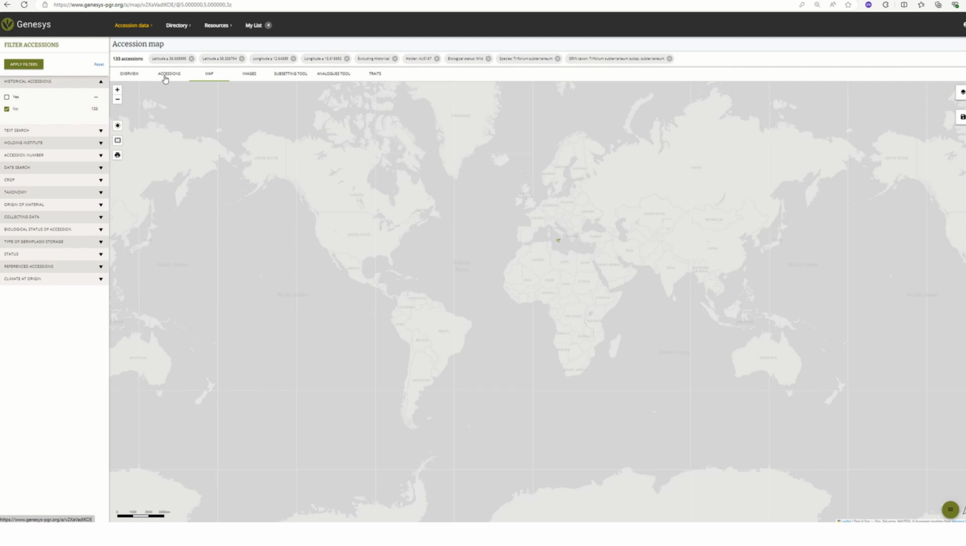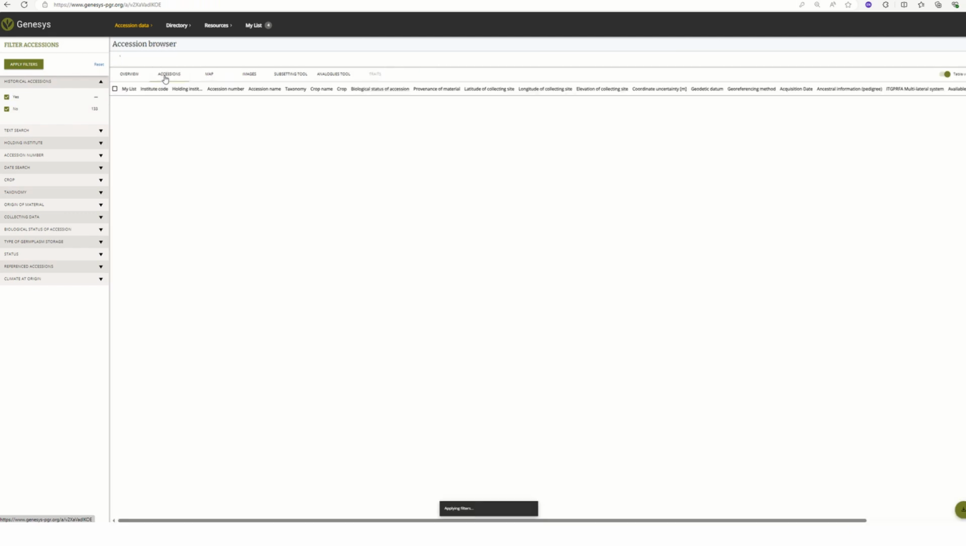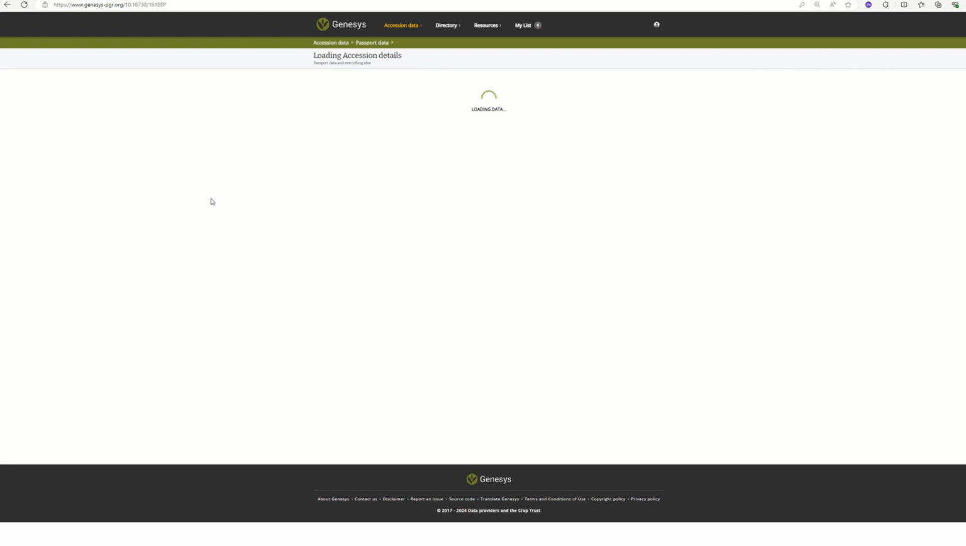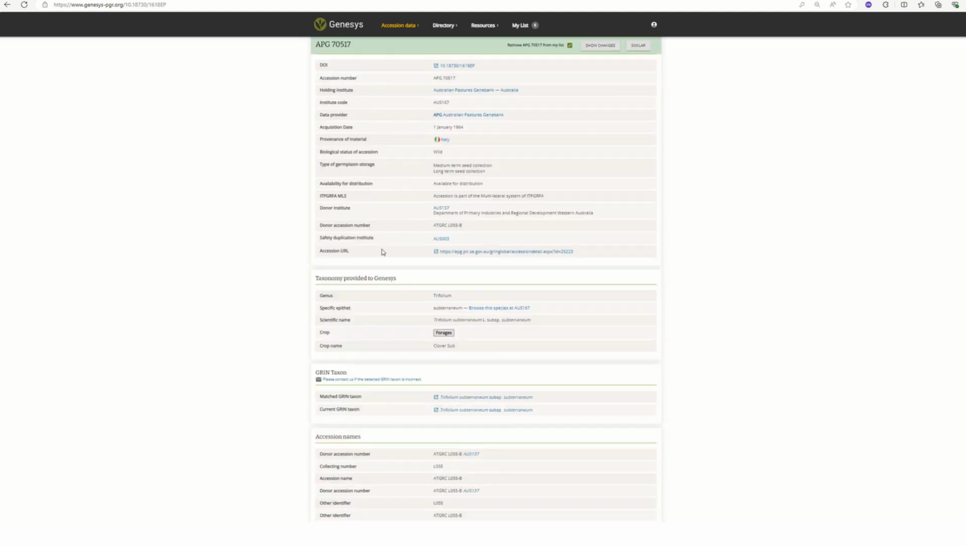Now if we click on the Accessions tab, we can look at the accessions individually and add them to my list so that they're ready for order. We can also click on the individual accessions to bring up their passport information.